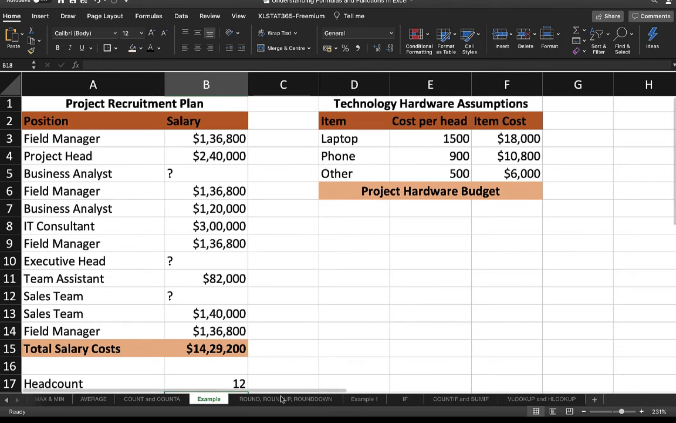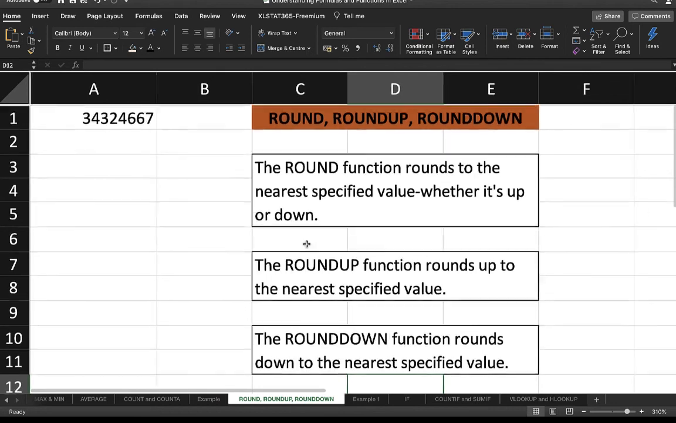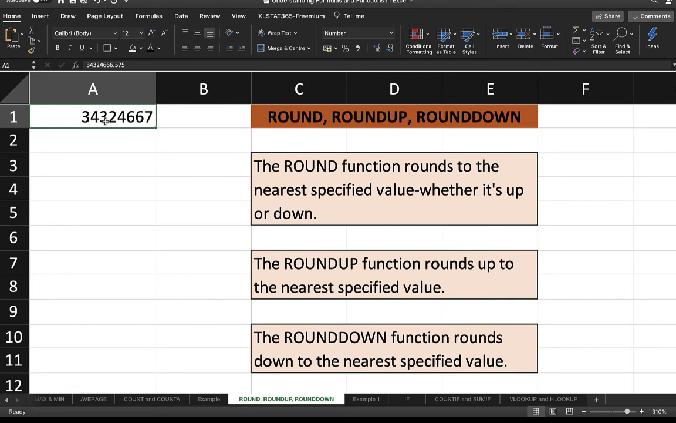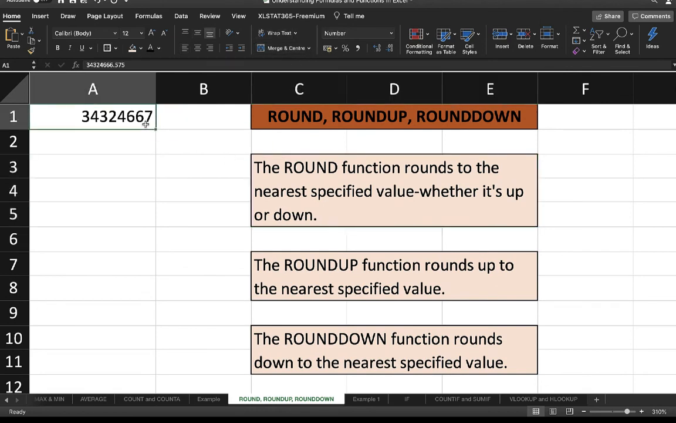Now I'll move to another function, that is round, round up and round down. Round function rounds to the nearest specified value, whether it's up or down, whereas round up function rounds up to the nearest specified value, whereas round down function rounds down to the nearest specified value. Suppose I have this number. Now I'll show you how this round, round up and round down function works. Now you see here this comma button. If I just click here and click on this comma, I'll see the number format.